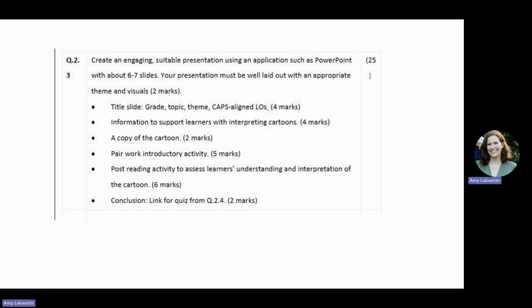So you have to look at what it is that you are teaching. And the visuals and the layout must be clearly linked to this cartoon that you are teaching. Okay, so you're not going to have puppies and rainbows. They might be very pretty, but they're not linked to this text at all.